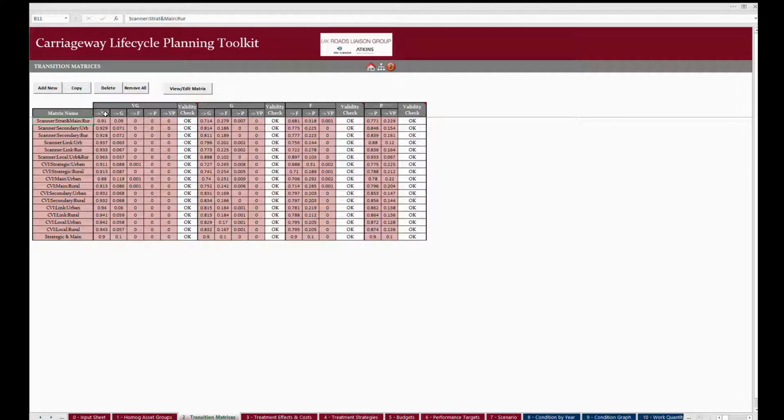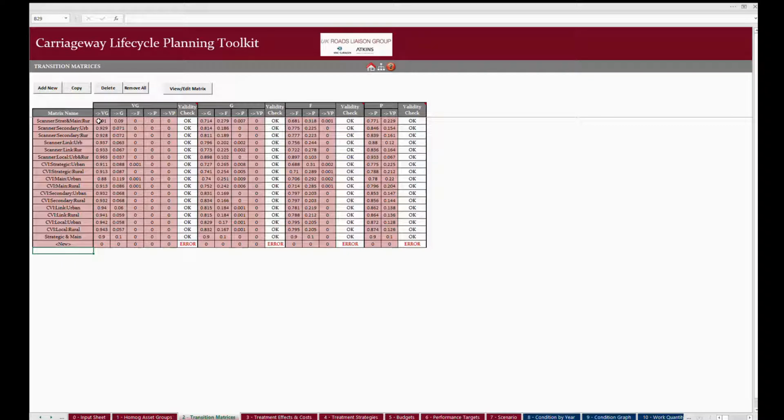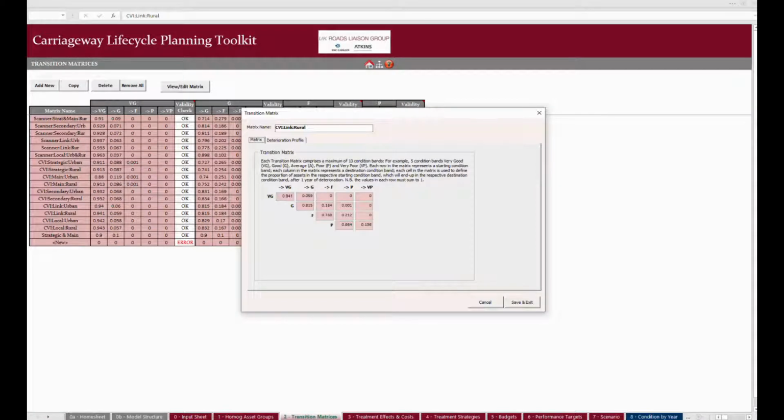The transition matrix worksheet also allows us to add a new matrix, copy a matrix, and delete a matrix. As well as this, we can view and edit a matrix which allows us to more easily input transition probabilities. Here we can more easily input transition probabilities.